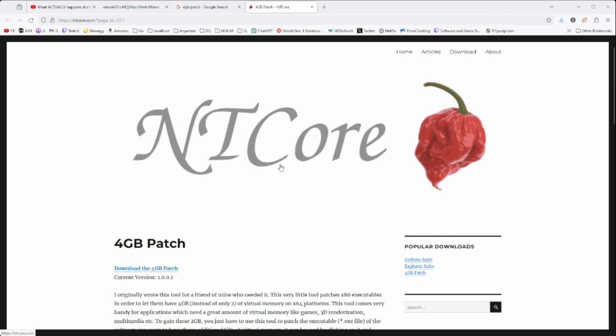If you're running out of memory when you're trying to load your meshes, it's because you haven't done the 4 gigabyte patch, and that's why your MQ2 nav isn't working correctly. But if you download the patch and patch your eqgame.exe, you shouldn't have any problem loading the meshes or running out of memory like that.